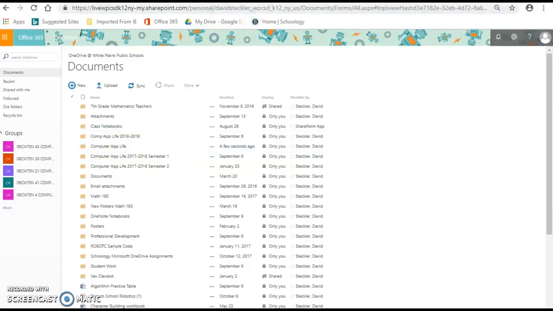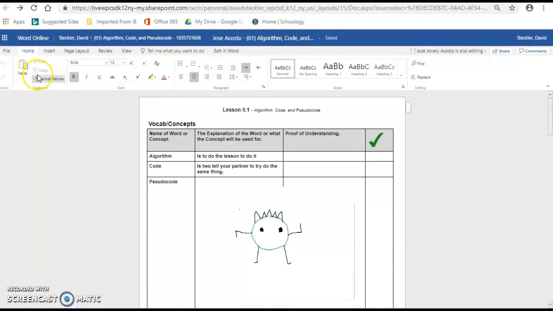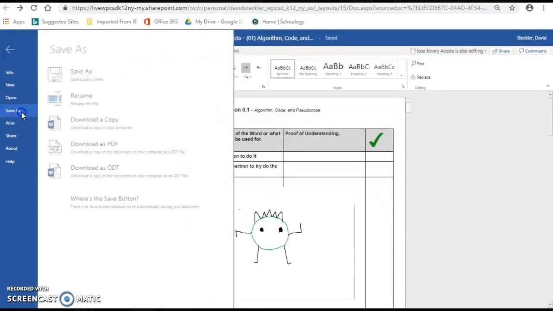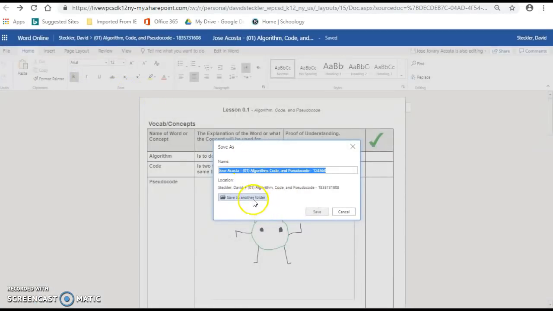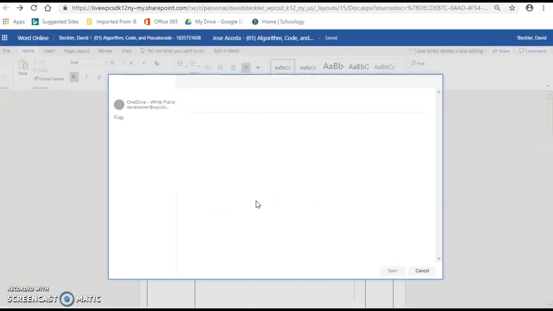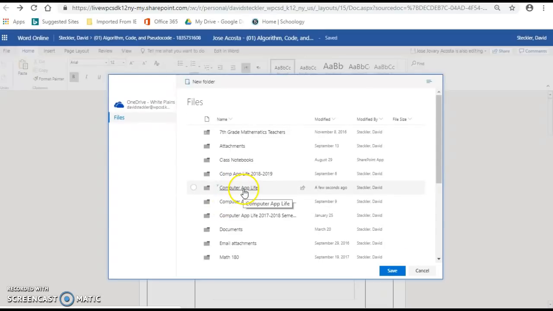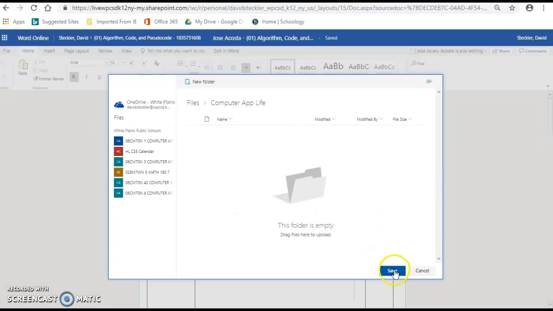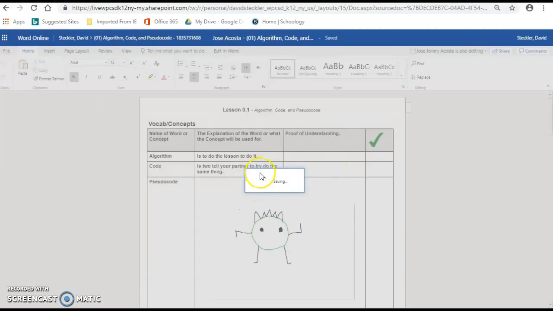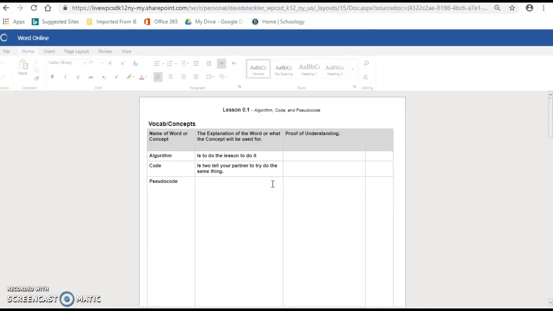You can close out of OneDrive now because we've already done what we need to do. Now we're going to go to File, go to Save As, and click Save As to save that file to a particular folder. That folder is Computer App Life over here, so you're going to click on that folder and click on Save so that our file gets saved to that folder. The reason we need to save our file to that folder is so that when we go to our iPad to work on it, the file's already there.